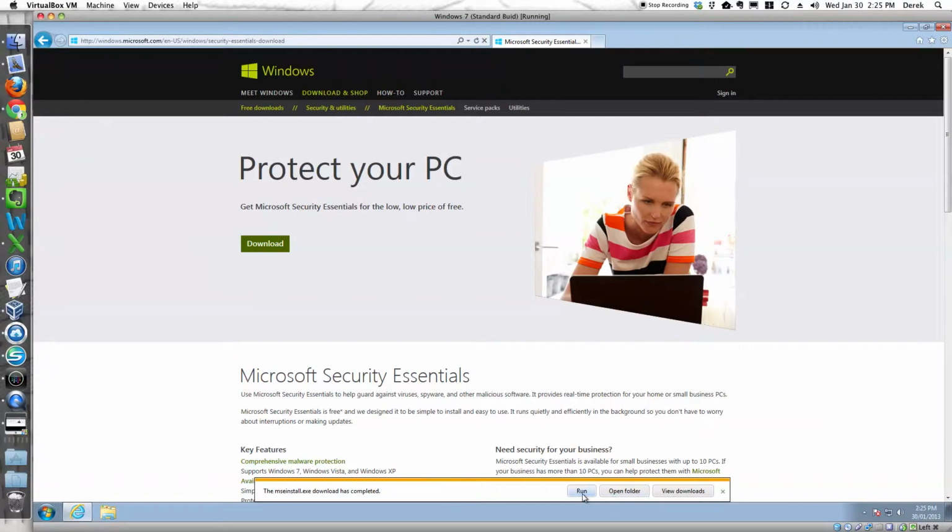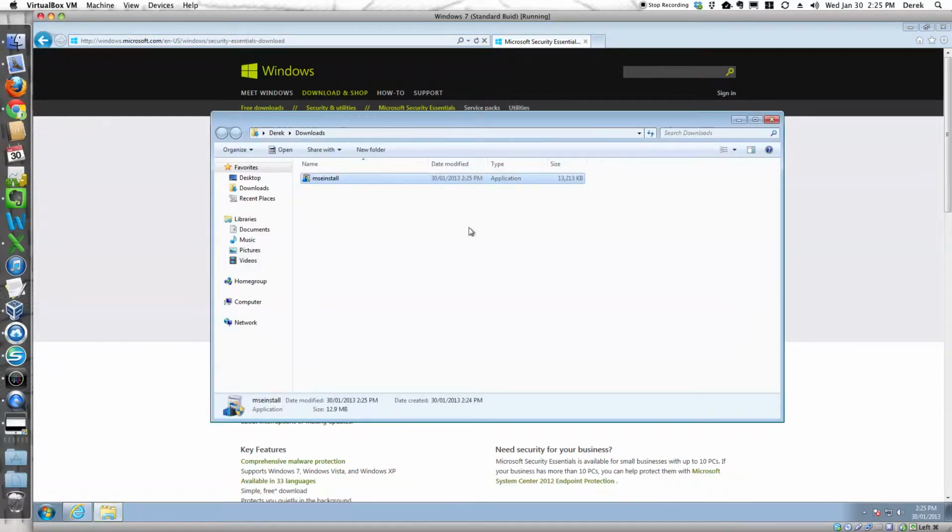Okay, so I can just click run here. I'll just click open folder so you can see what I mean by where it's saved. So it's been saved to my home downloads. It's just one thing in here, MSE install. So I'm just going to double click that. Now you've got to find this file that you've downloaded. Often the default location is this downloads folder, and you should be able to get help in your browser.